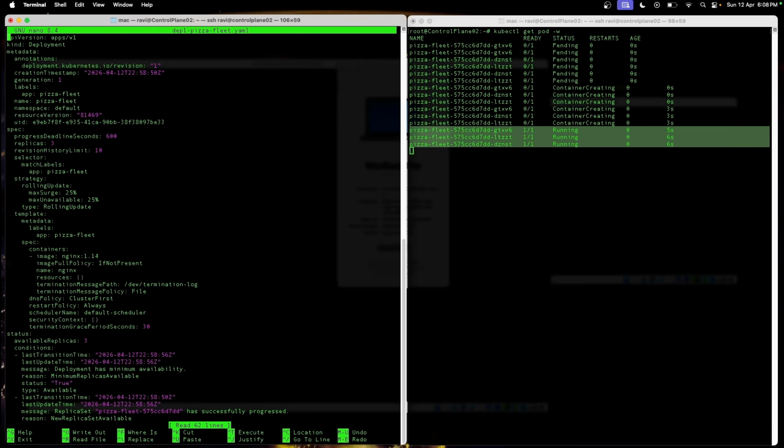One more thing I want you to notice, and don't worry, we are going to dedicate a whole video on this. But see this selector section? Match labels, app, pizza fleet, and down here on the pod template, labels, app, pizza fleet. That label is like a jersey stitched onto every driver the deployment sends out. It's how replica sets know which pods are its pods and not someone else's. We are planting the seed now. We will pull it all the way out in the next video.